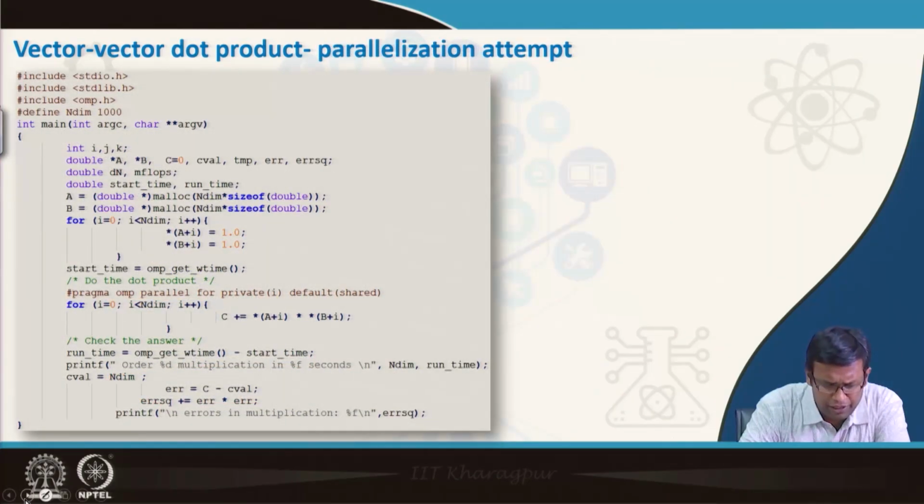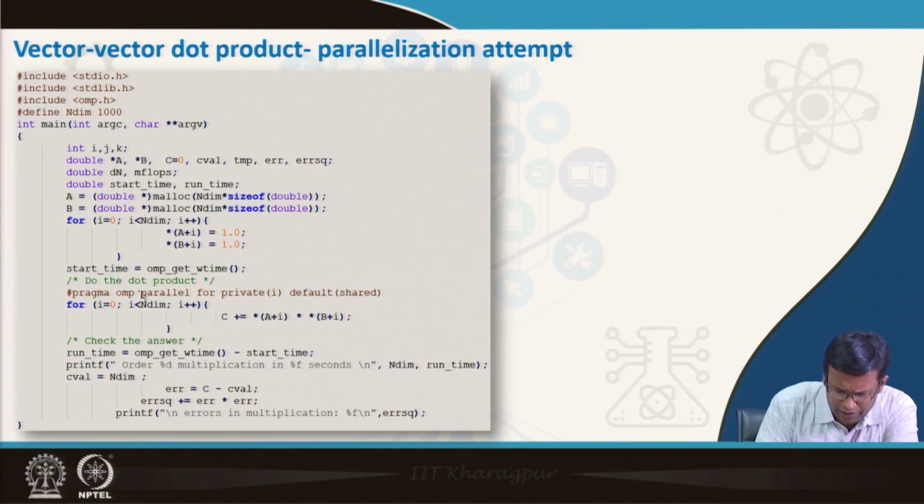So now if we try to parallelize it, what will we do? We will write pragma omp parallel, looking at the dot product part. Pragma omp parallel for, with private variable i, and all other variables, ndim, c, a, are shared. Default is shared, private i, and parallelize it.